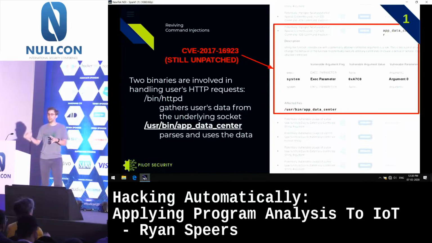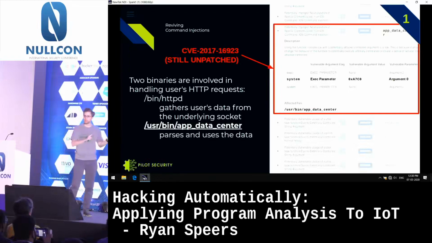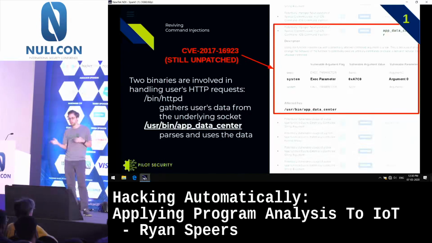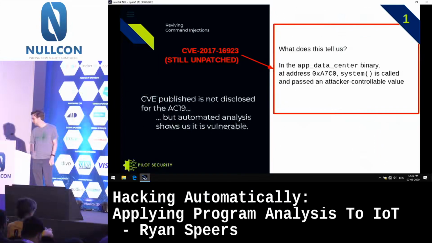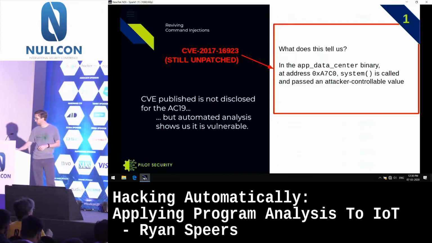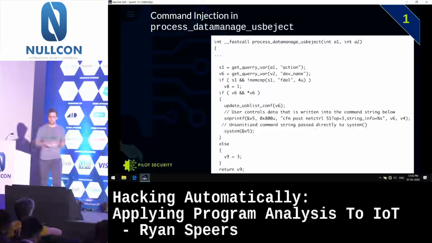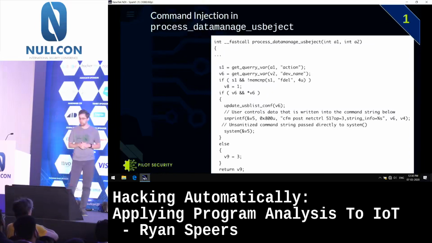I took this output, and the toughest part of this slide deck was figuring out which vulnerabilities these actually were and if somebody had ever found them before. I traced this one back to a CVE from 2017. Don't worry, they didn't patch it. This is like a 2019 firmware version, still vulnerable. In this case, at this address, system is being called, being passed an attacker-controlled value. When we look at what that actually is in disassembly, it's a function for handling USB ejection.